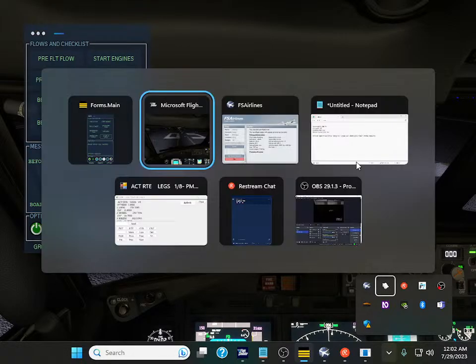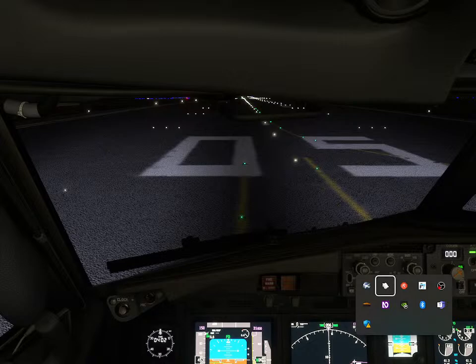Before the checklist. Microsoft Flight Simulator 1.3. Auto throttle disabled. Trim disabled. Nose lock off, nose lock on. Parking brake off, parking brake on. Parking brake off. Parking brake light off.